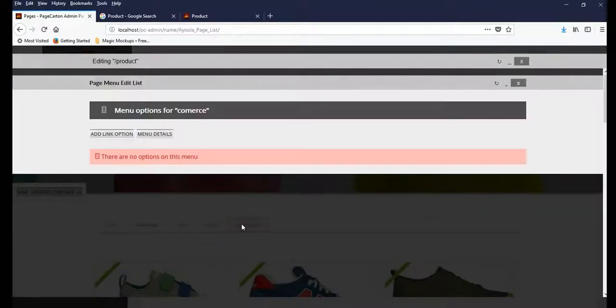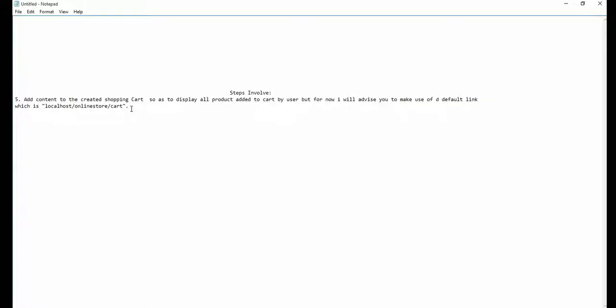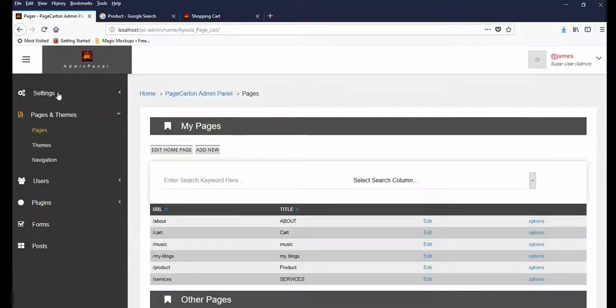Now you want to edit your menu. You can add a link. You can add more links on your navigations.